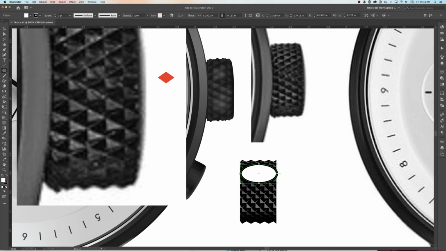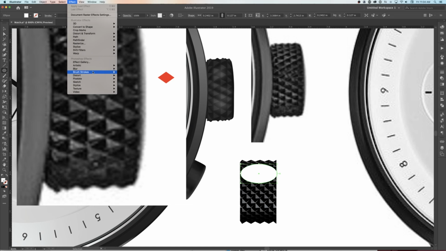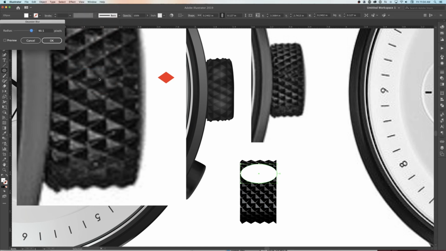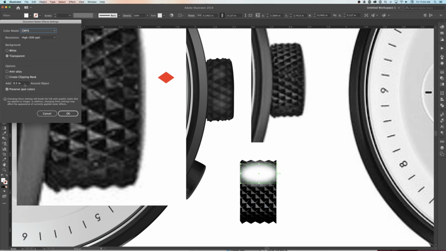Hit D, X, slash, and we'll go Effect, Blur, Gaussian Blur. Let's go preview here. Let's crank this way down. I just want to tighten this up a little bit. It looks like we're getting kind of pixelated, so I'm going to go to Effect, Document Raster Settings. Are we just very small? Yeah, because we're already at 300, so that's fine.